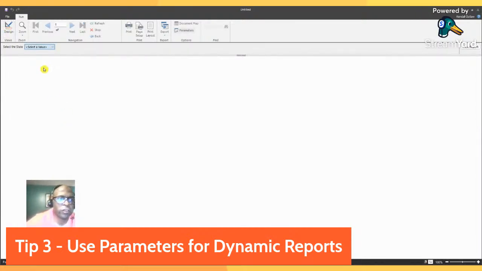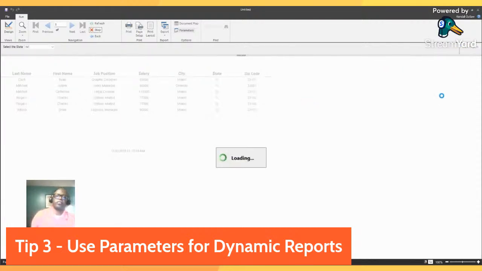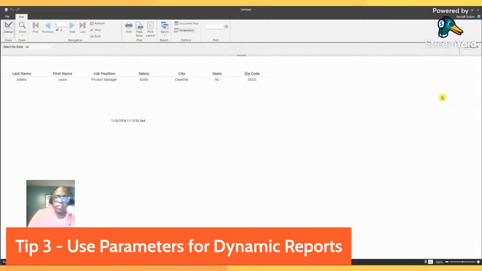Now let's test our parameter. Choose Florida. It should filter our data, and it does, to the employees that work in Florida. But choose another state. Just choose North Carolina. And then we have one employee that works in North Carolina.